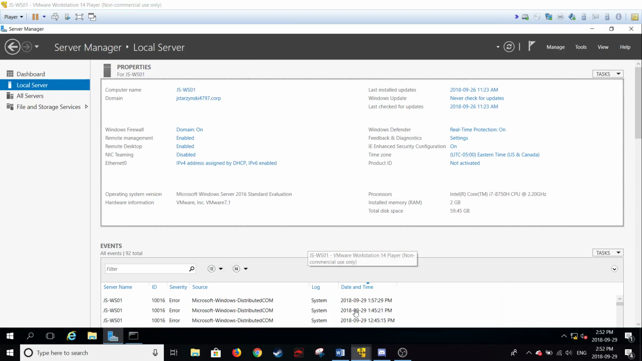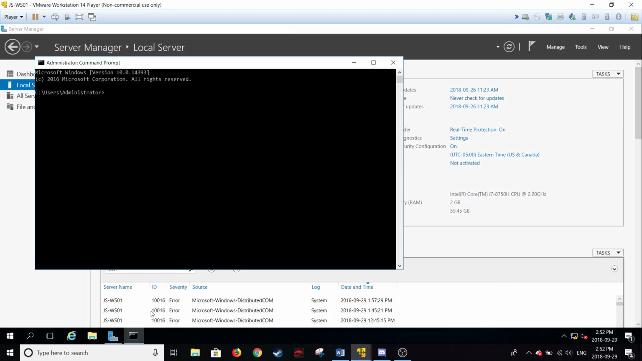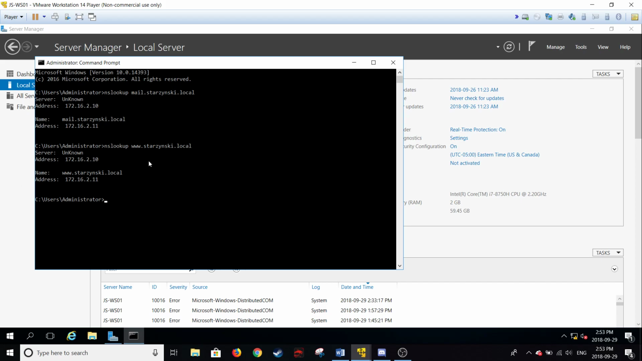So if we go over to my WS01 machine, we can just do a quick NS lookup here. Mail.starzynski. And as you can see, that resolves to the IP address of my server 02. And let's do an NS lookup on the other one. And that as well resolves back to my Server 02 machine as per the requirements.